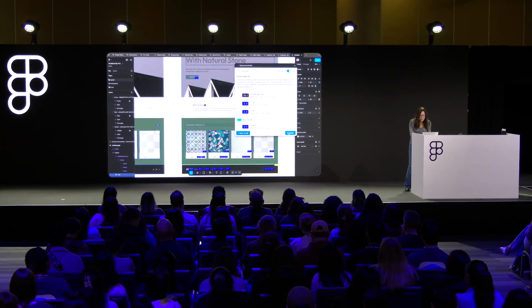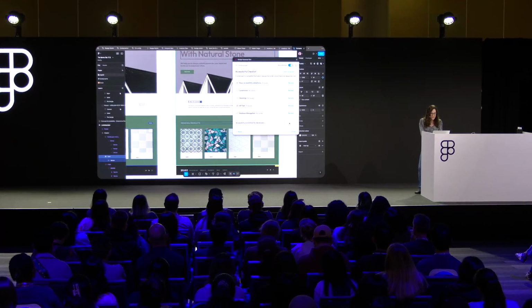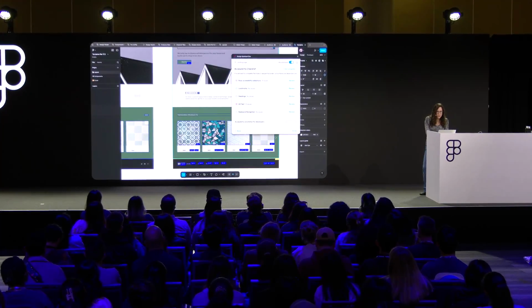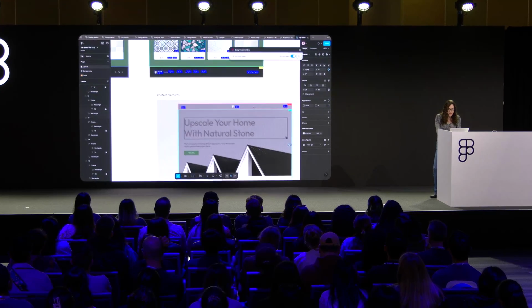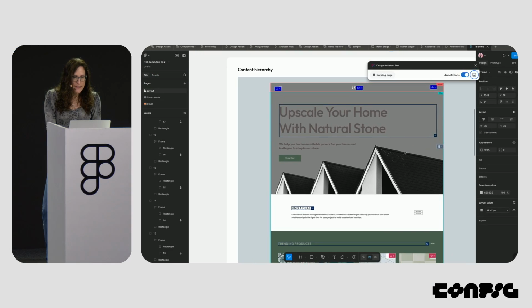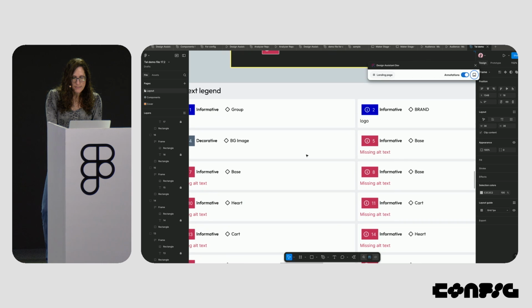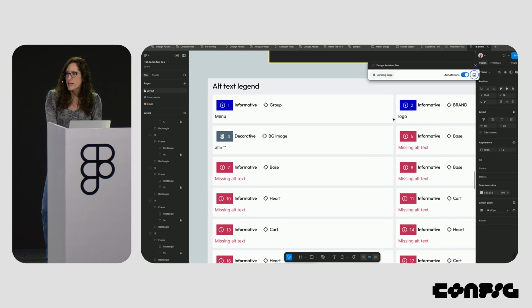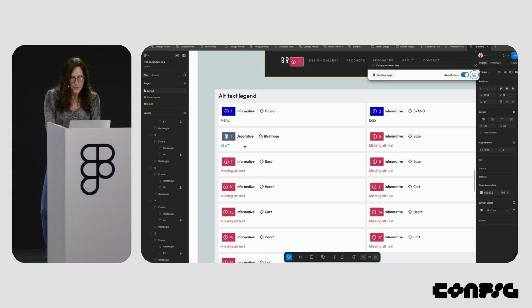So now that my accessibility checklist is done, it's time for the developer guidelines. What we do here is we make a copy of this design so you can clean out the original. We know designers like their designs clean. And here we have all the content hierarchy. So remember the alt text that I added? It's right here in this table. This is the menu and the logo, and this is the decorative image.